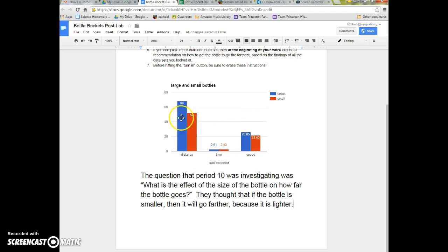Here's where your brain has to turn on and start working. Look at your graph. Did the light bottle go farther? No. The large bottle went farther, so we need to write about this. I expect at least 2 sentences about your data. It turns out that the large bottle went farther. Now, don't just tell me it went farther. I need numbers, actual numbers. That's what gets you the points, is using the actual numbers.